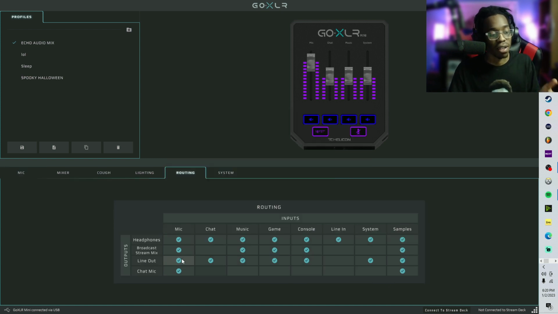Headphones, broadcast, line out, chat mic. Check mark all of those. For the middle ones that do not have check marks, do not put the check marks there. Personally, just don't do it. It's basically like that because you don't want to hear the two things constantly. You don't want an echo.